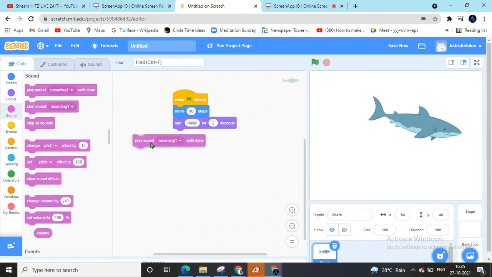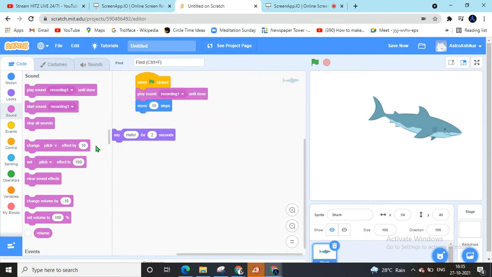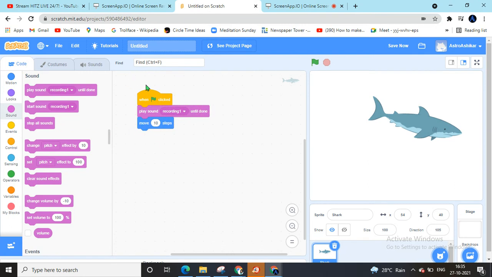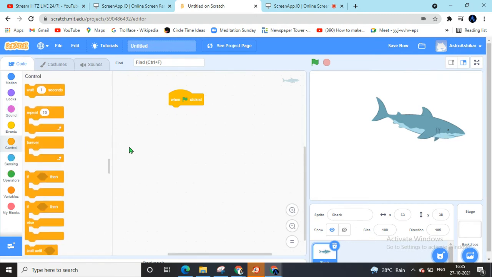Now let's see if this is how it actually works. So let me just add that, and then let's see. This is Astro Ashikar signing out. Bye bye. And then move 10 steps. So this is how the coding actually works. Now I want to show you my idea, and I'll just show you one last thing.